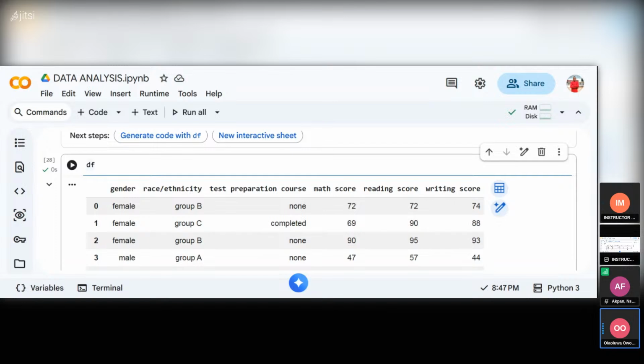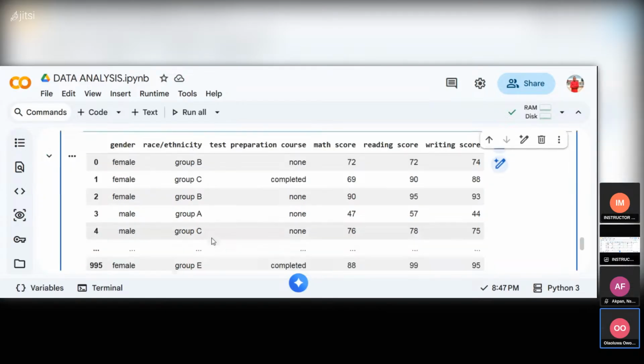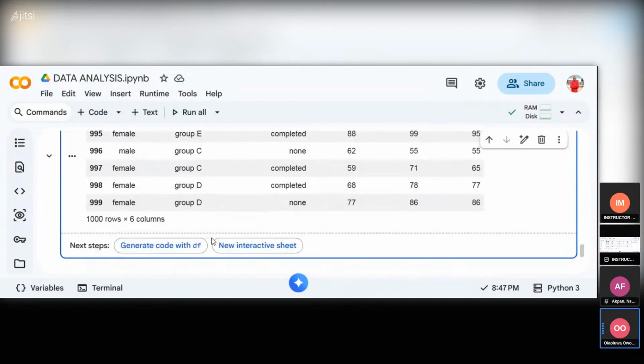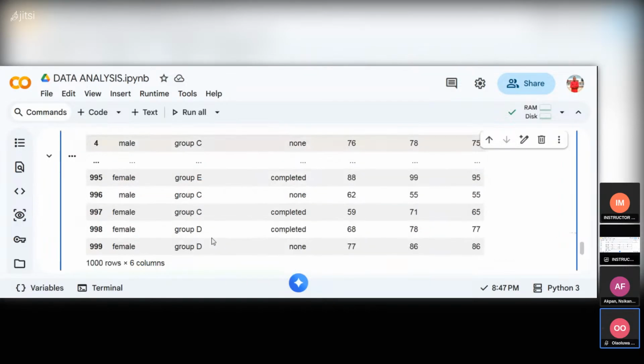It is very easy and straightforward. When we talk about the axis, we said axis equals zero means we are dealing with the row, and axis equals one means we are dealing with the column. That's just the simple solution.